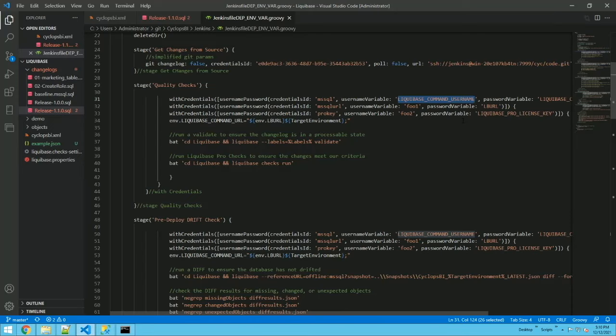We can't be thinking about quality and security in our pipeline if we're not doing things in a more secure way as part of it, right? So let's get on to the commands that we're running here.